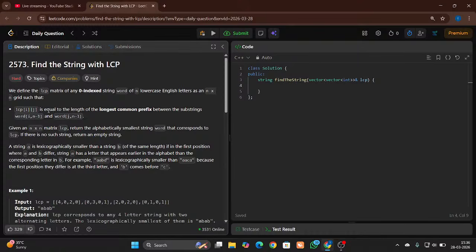So the problem is Find the String with LCP. It is a hard difficulty problem. Here we can solve using DP with greedy. The solution has two clean phases. First, we assign characters greedily to build the smallest possible candidate string. Second, we verify the candidate against the LCP matrix using a DP recurrence. If the verification passes, we return the candidate. If it fails anywhere, we return empty.